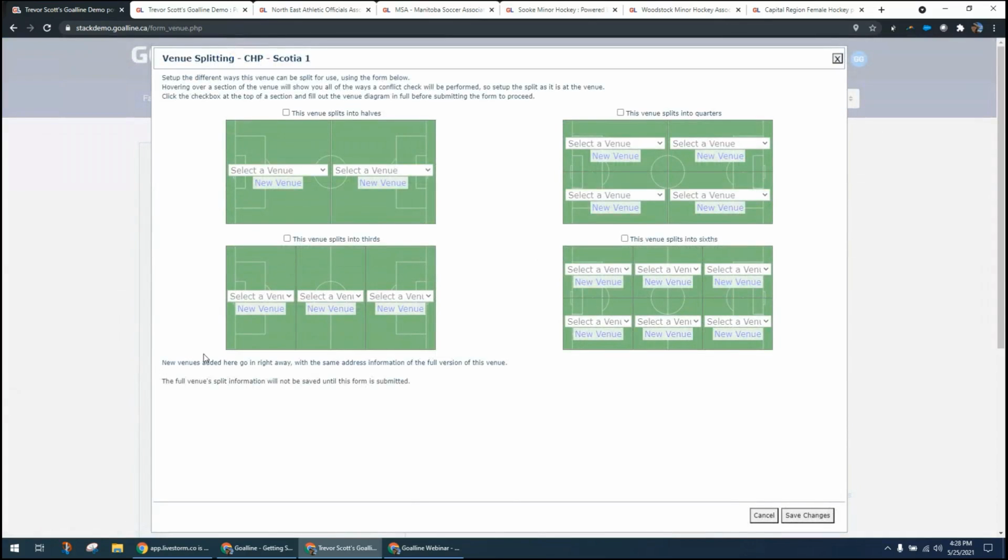So if you can imagine, if you have a full ice game or a full field soccer game scheduled, and then you want to schedule a half field game, you need to make sure that the system knows that those are conflicts with each other. So when I'm doing a rink, I would say this venue splits into halves. And when I check this, as I hover, it's showing me on the grids here what is going to be considered a conflict.